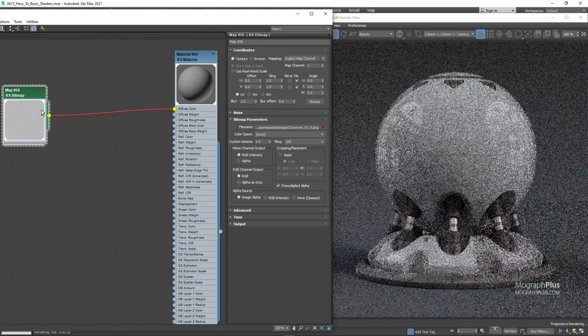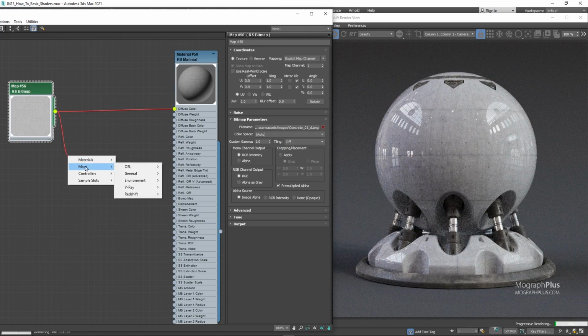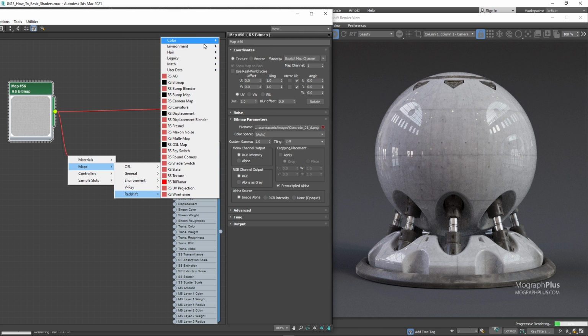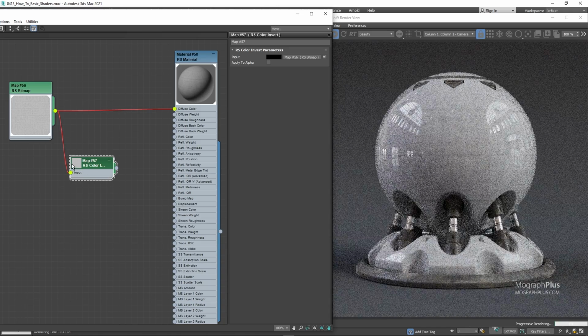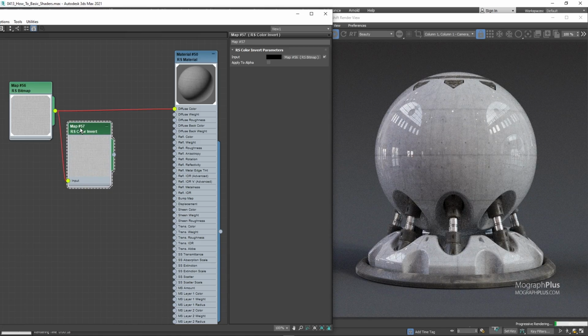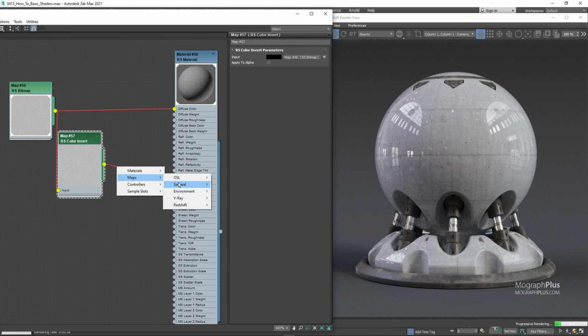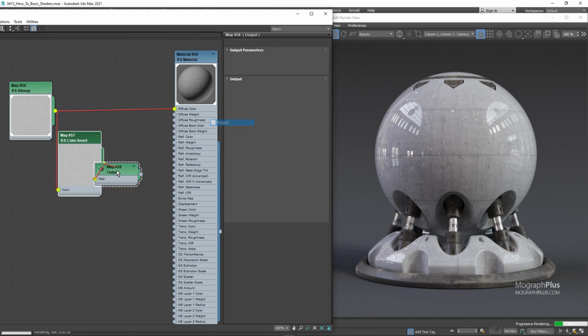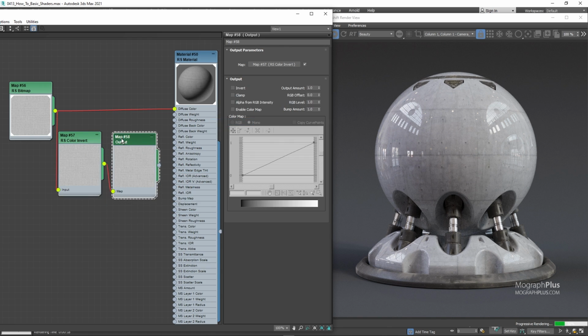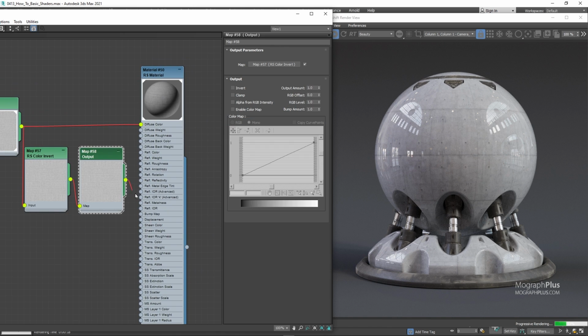I'll be using the same map for the reflection roughness as well. So we need to invert it, add a color invert node and use the texture as its input. Now we have an inverted map. Next, add an output map after it in case it's needed. And now connect it to the reflection roughness input.